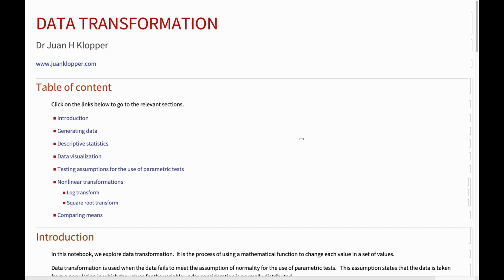Now, I would really advocate for the use of non-parametric tests if your data does not meet the assumptions for the use of a parametric test, but at times data transformation is still used, and I just want to show you how it's done. So we're going to generate some data, as you can see there. If you download this notebook, it's going to be on GitHub. You can just click on these links here and it'll take you to the appropriate section in the notebook.